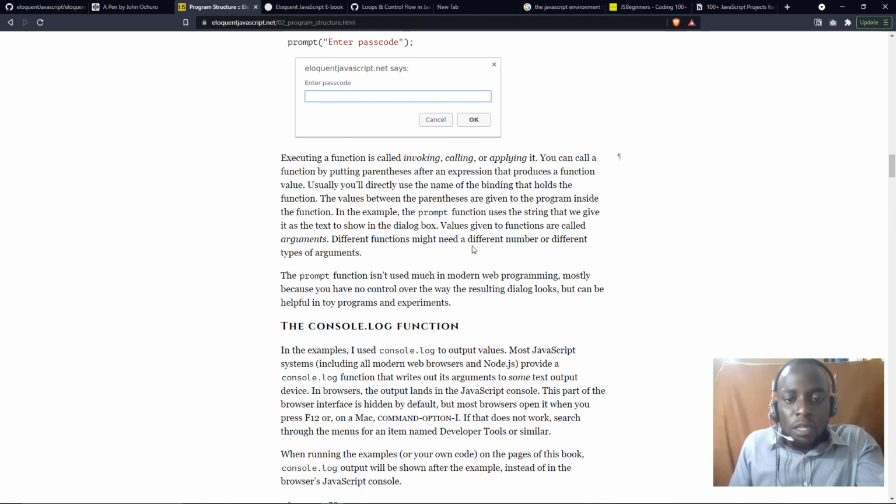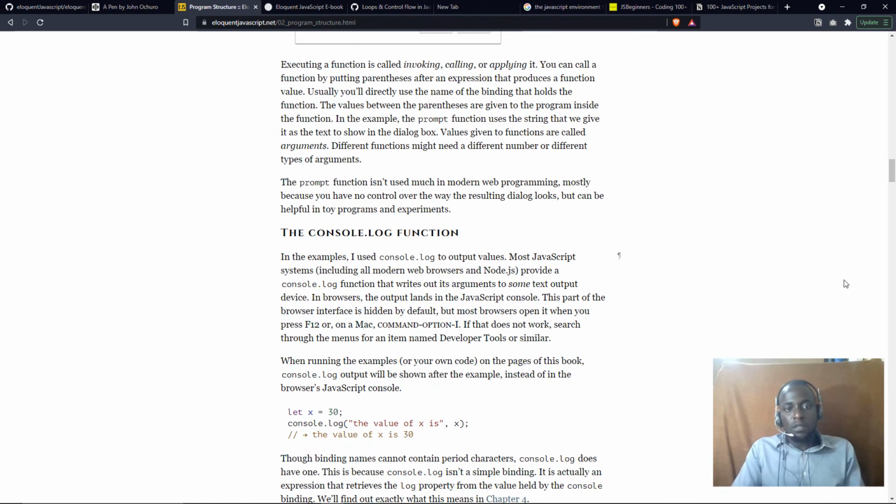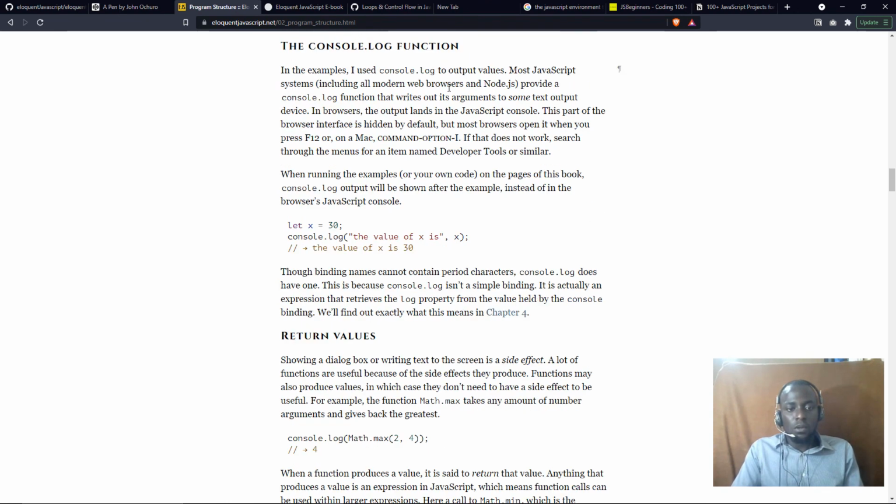Different functions might need different numbers of arguments, or different types of arguments. The prompt function is not used much in web programming, mostly because you have no control over the way the resulting dialog looks, but it can be helpful in toy programs and experiments. And then we also have a console.log function.